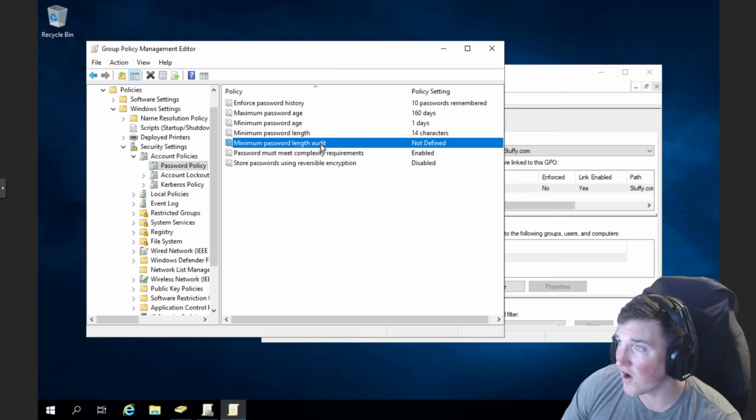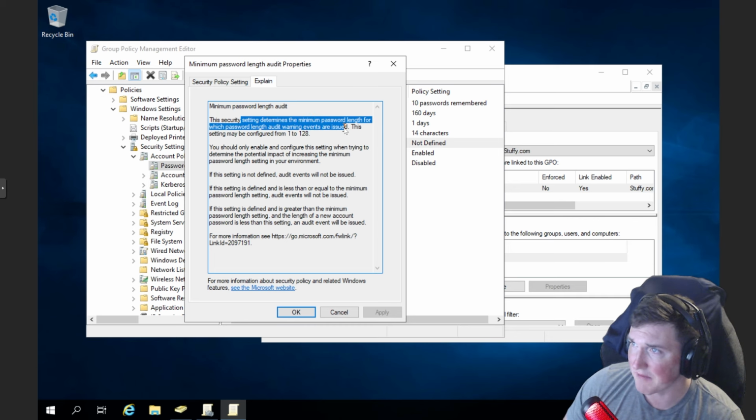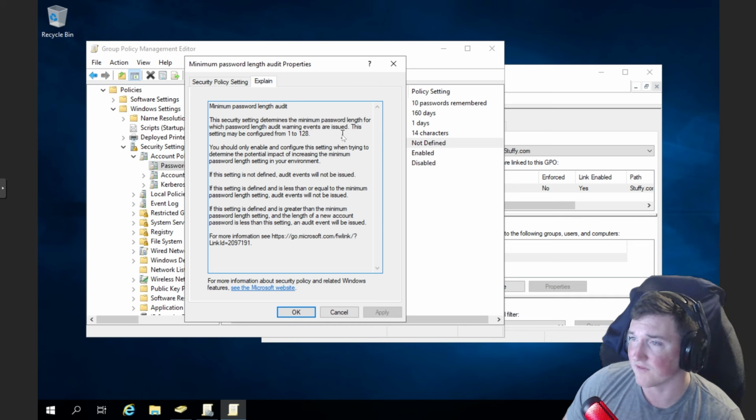Now, minimum password length audit. Read this one. Security setting determines the minimum password length for which the password length audit warning events are issued. So you should only enable this configuration setting when trying to determine the potential impact of the change. Okay, so what this means, the audit is actually the logs you're going to get. Basically, if its setting is defined as less than or equal to minimum password length. So let's say you tell your people you should do 20 character passwords, but the setting is only 14.